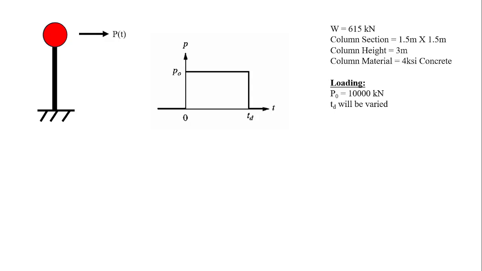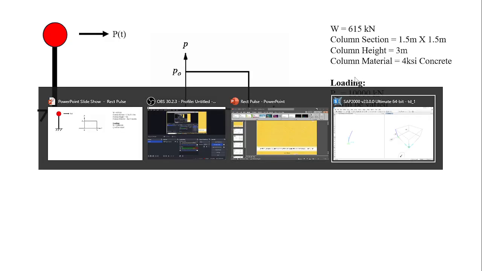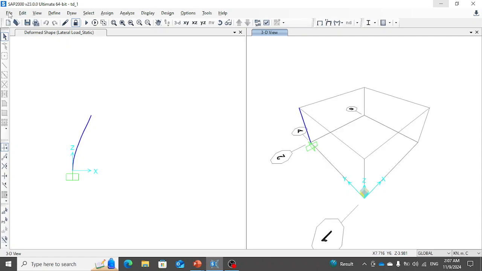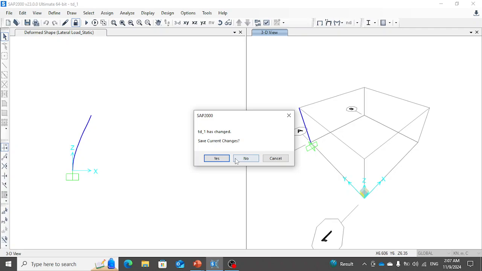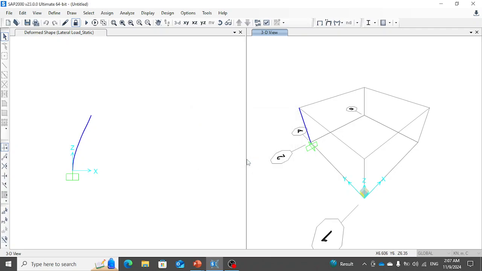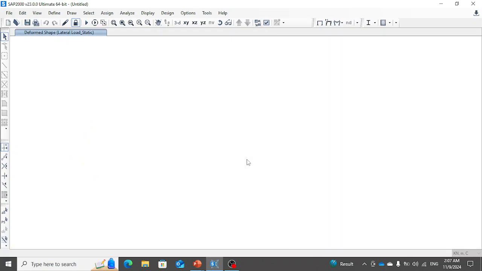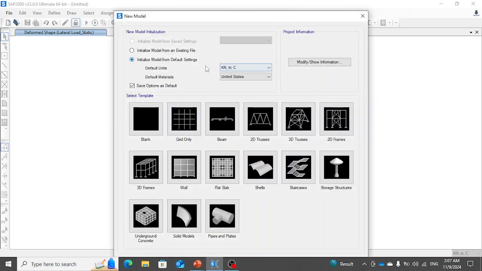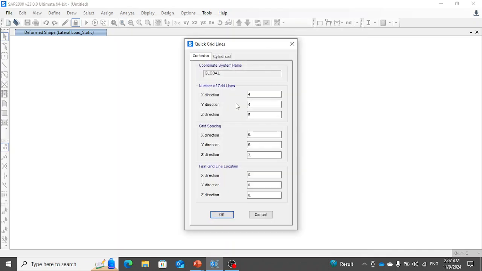So now I will jump to the SAP2000 software to draw the model. I will create a new model. I'll choose the units to be kilonewton, meter and grid only. In the x-axis I will assign 2 grids, and in the y and z axes also I will assign 2 grids. The direction in the x-axis and y-axis doesn't matter. In the z direction, the distance will be 3 meter, which is the height of the column.